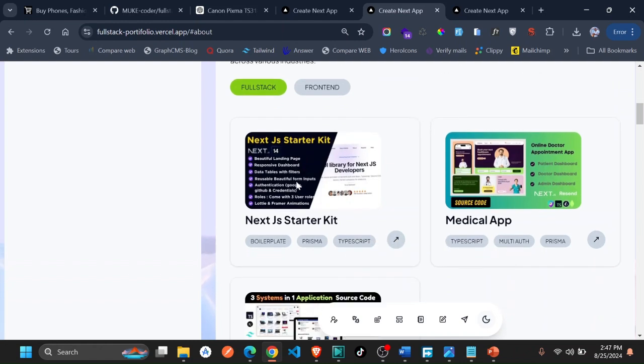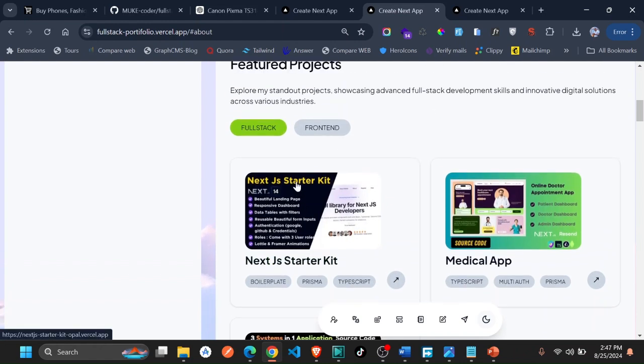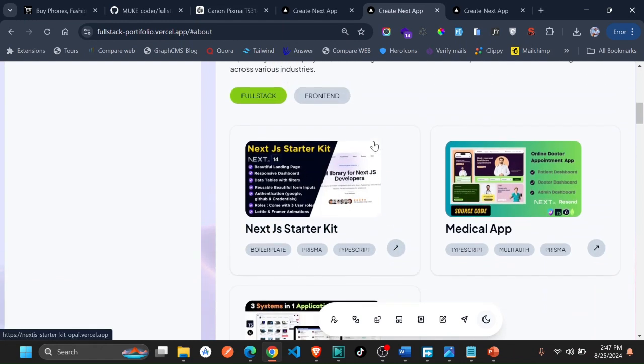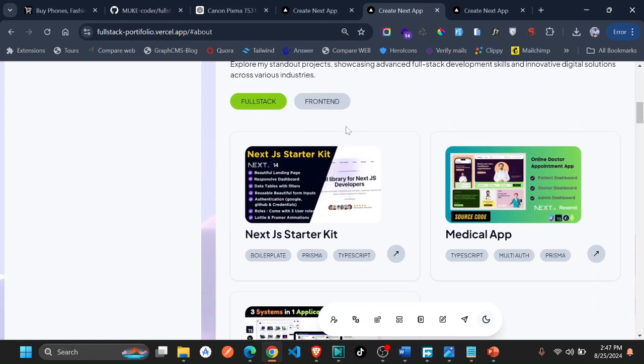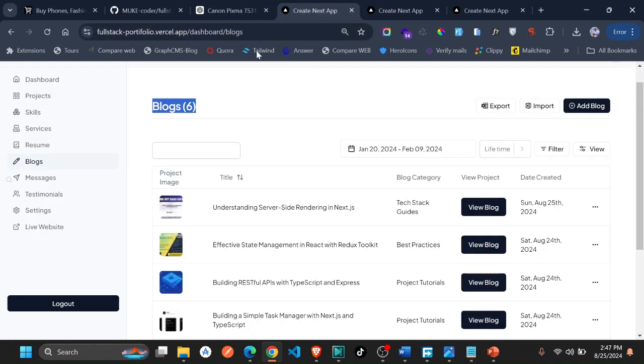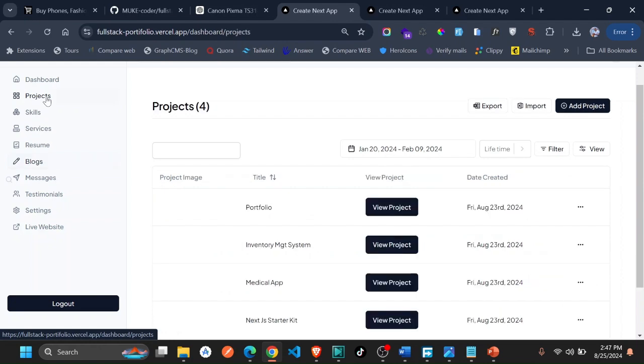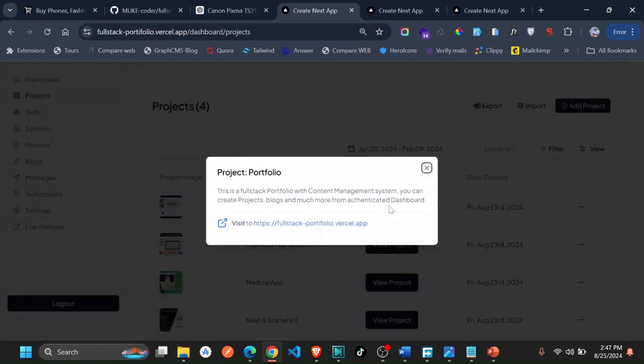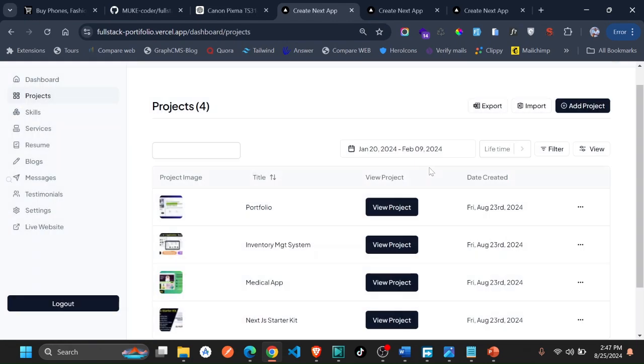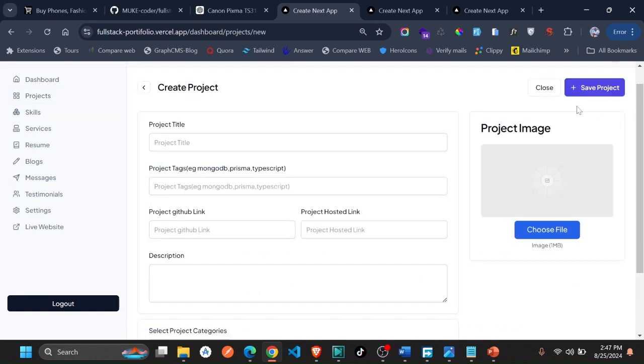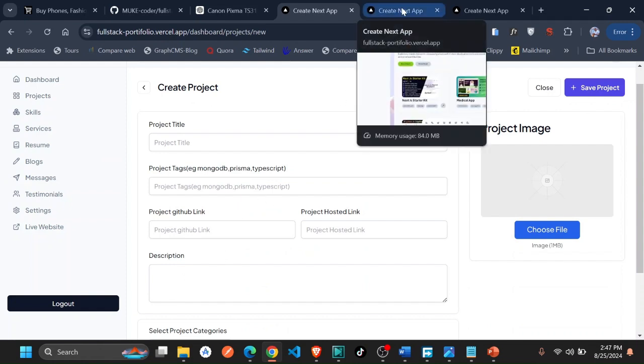Okay, so all these ones you can just go ahead and manage them yourself. You can create new projects, project categories, and then they will show up here. If you go back to the dashboard, you can see that we have this part of projects, and of course you can just go ahead and create a new project from here.